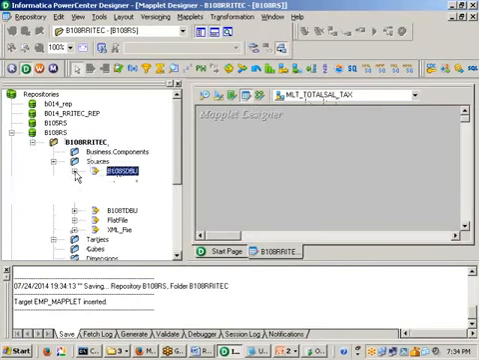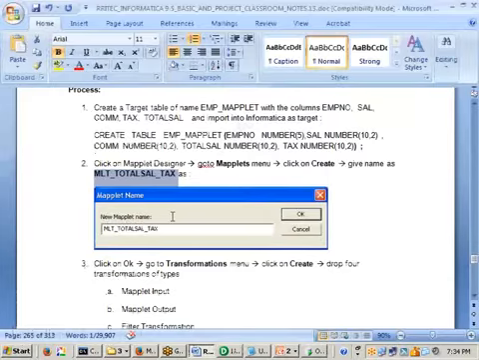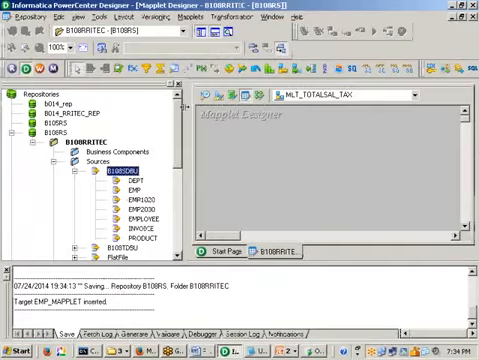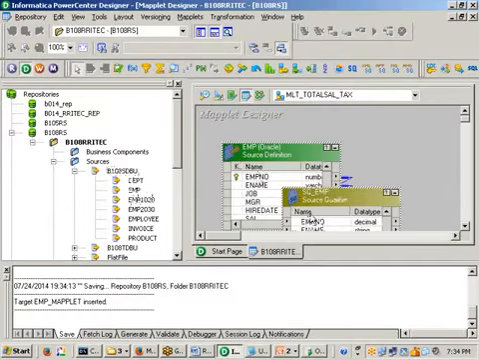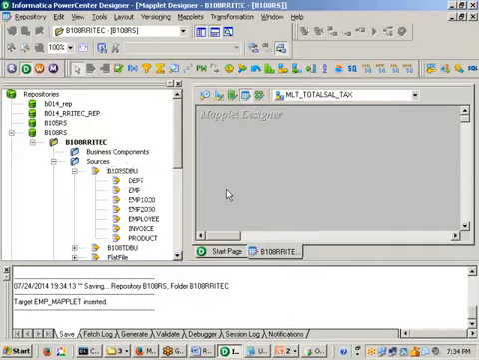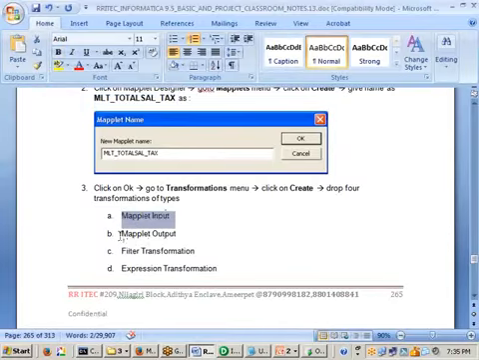What is source? We are using the EMP table as a source, right? But here we are not using the source directly inside this one, right? Outside the maplet we are trying to use the source. If you want, you can drag and drop the source also and create it, but we are not using it actually. Maplet also accepts sources. What we are trying to take for this one is maplet input, maplet output, filter and expression.